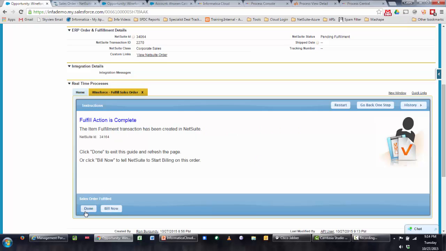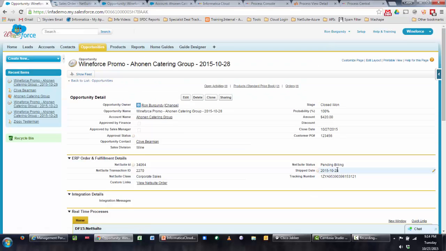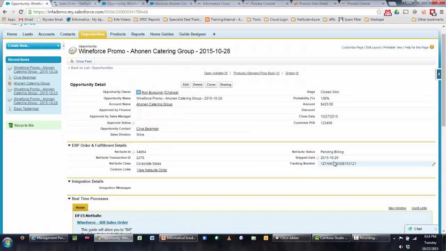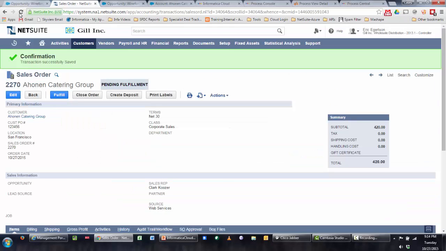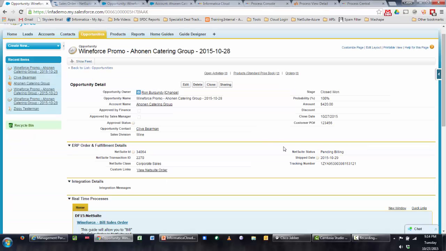So now the fulfill action is complete. We're going to get some extra treats here. We're going to see the ship date and tracking number get filled in. At this point, this information comes in from NetSuite as soon as it's available. So we've got the ship date, tracking number, a new status. If we come over to this side, we can see obviously that the status has changed. It's now pending billing. This agrees that it's pending billing.